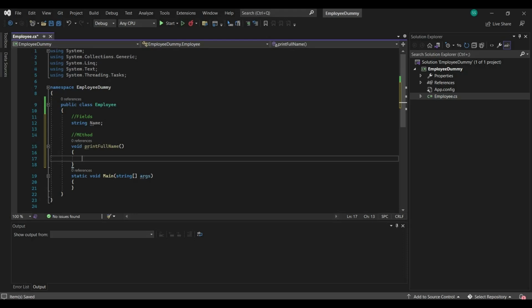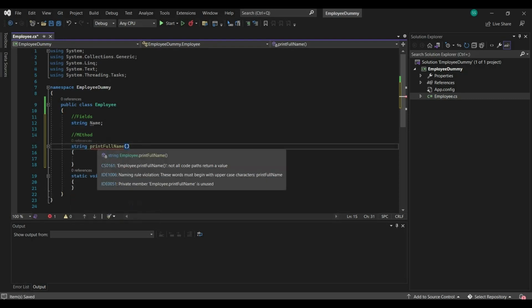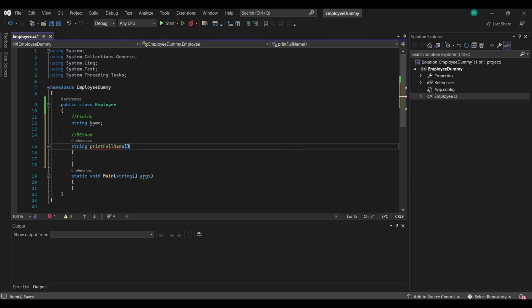So if you want to return any type of string value, then you can write string here. Then it's showing a compile time error here. Why? Because it says employee.PrintFullName: not all code paths return a value, meaning it wants a value in the format of a string. Suppose if I give integer here, then it asks for an integer value to return. Okay, so it depends on you what you want to return. You can use any return type here. I don't want to return anything, so my return type is void.